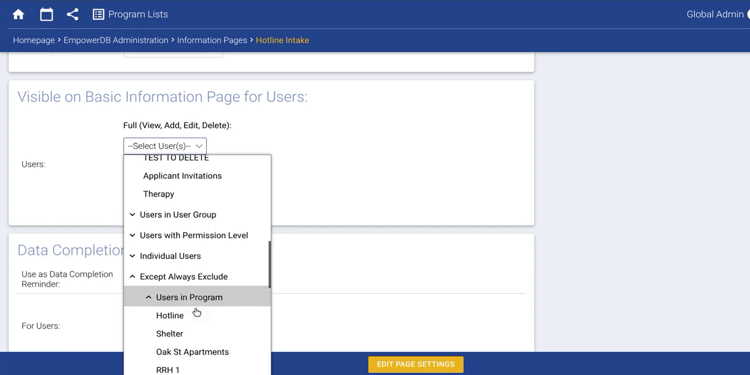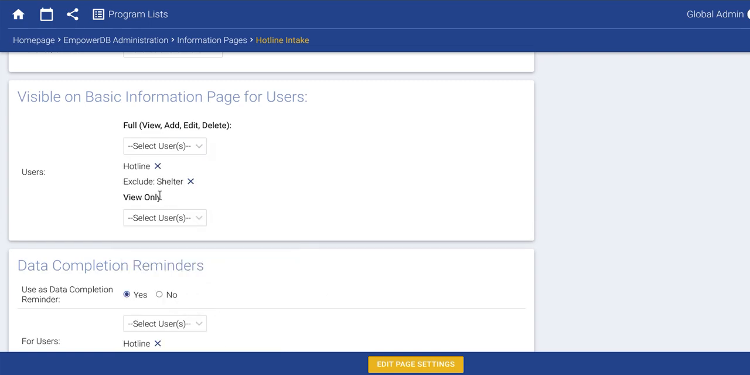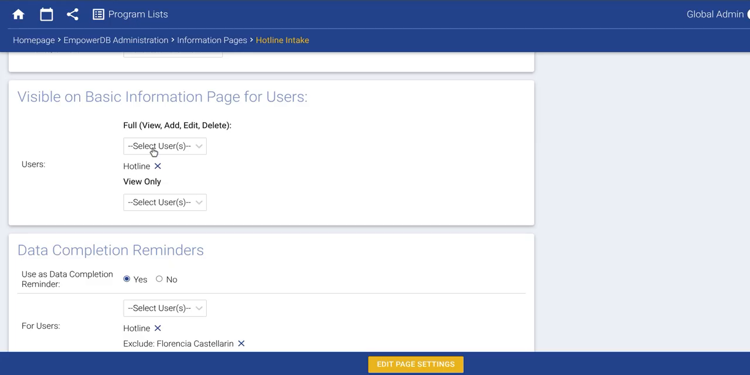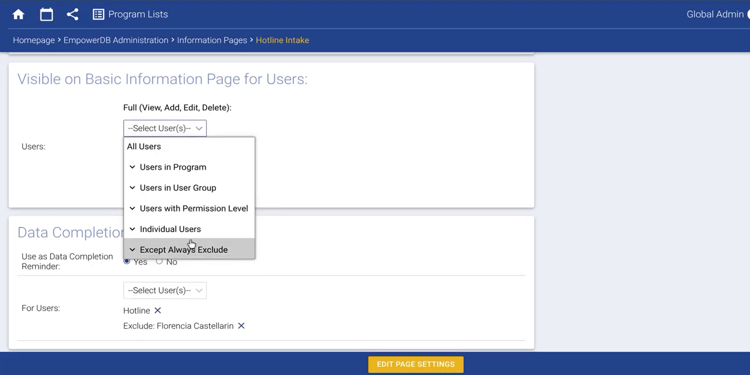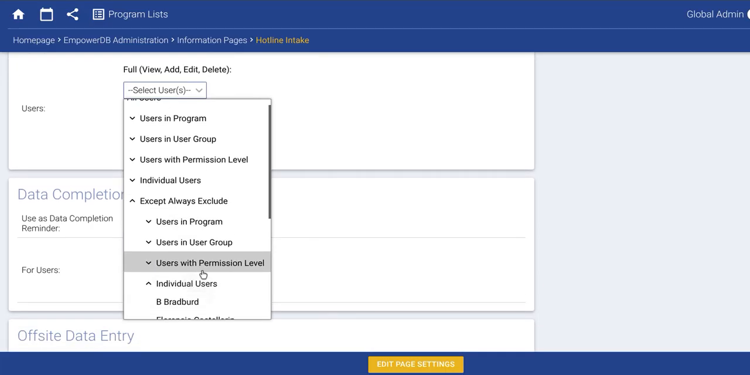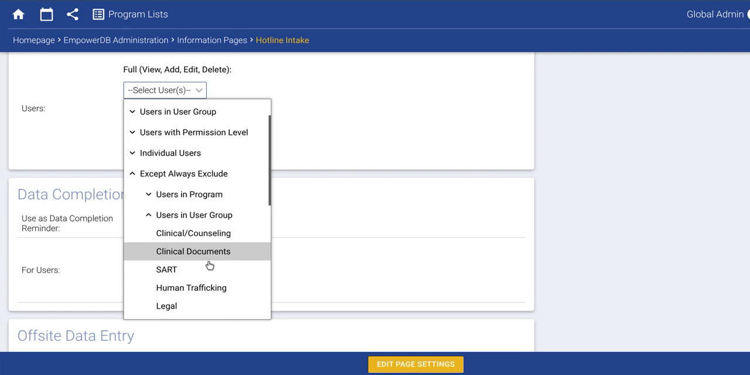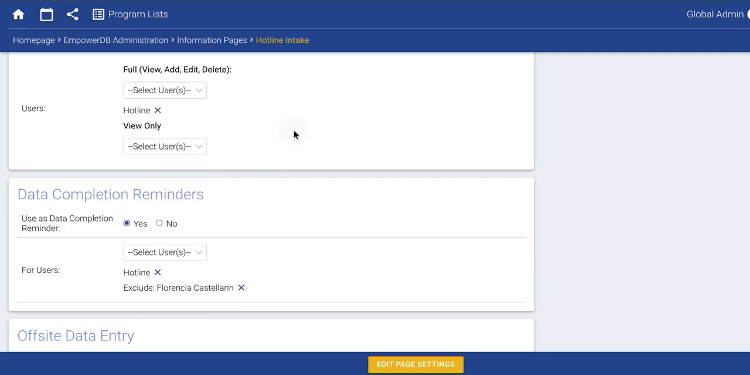let's say you did this. What this is going to do is any staff member who is in the hotline program and the shelter program, they will not be able to see this thing because you said just in the hotline and then always exclude people who are in the shelter. So this should be used in situations where you need to narrow down, like, okay, you've got this bigger world of hotline, but then you need to also exclude a smaller world of individual people or a smaller user group of people, things like that.